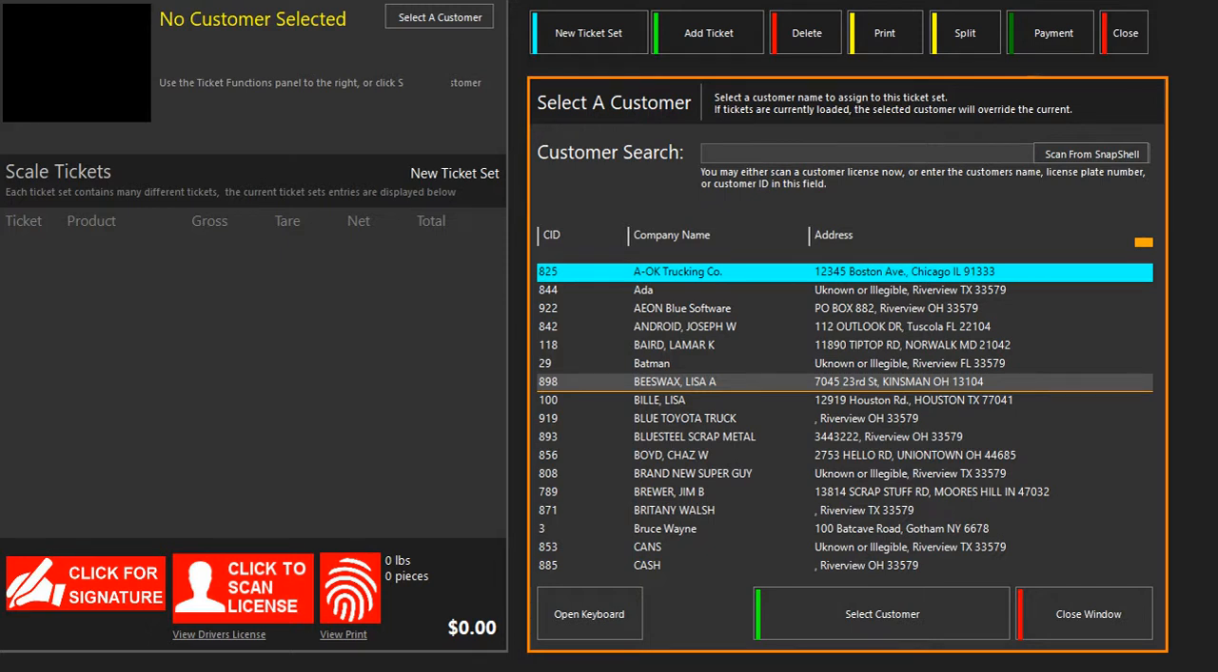I'm going to show you how easy it is to create scale tickets within Nexus. I'm going to do the first one rather quickly, and then afterwards I'll show you a little bit more in detail the different options that you have while creating a scale ticket.